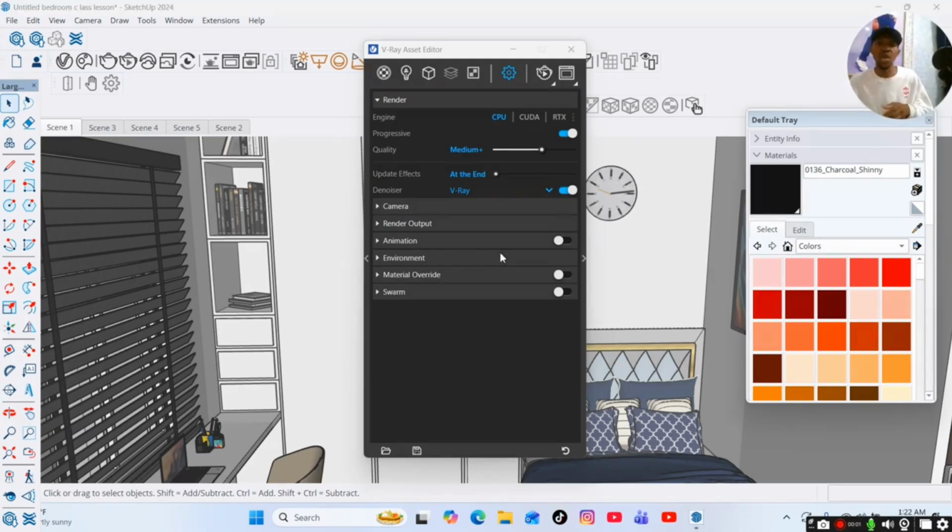So right now we want to talk about the rendering quality. The rendering quality starts from low plus, medium plus, high plus. The best quality to use when rendering your 3D models is medium plus or high plus. But I usually use high, because that is one of my favorite rendering qualities when it comes to rendering 3D models in SketchUp. But if you are just testing your render, medium is okay. But I'm going to explain why you can use low plus, medium or even high.